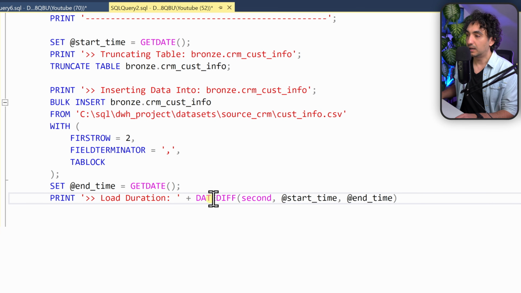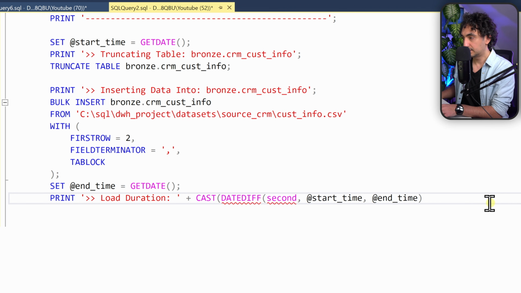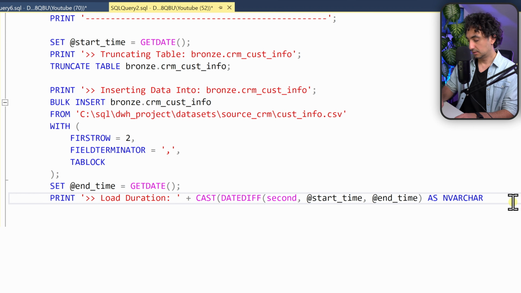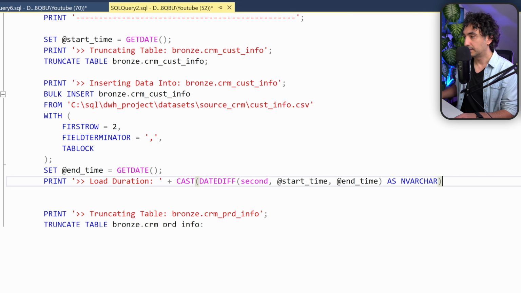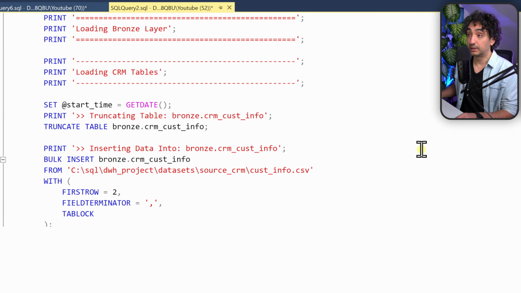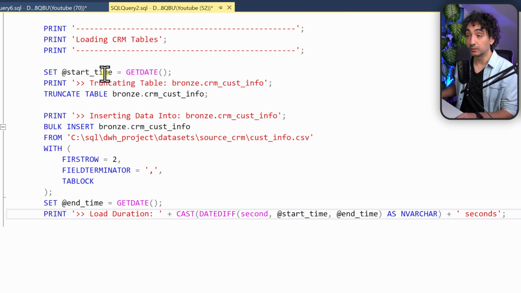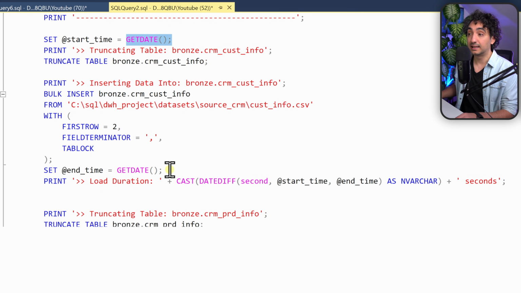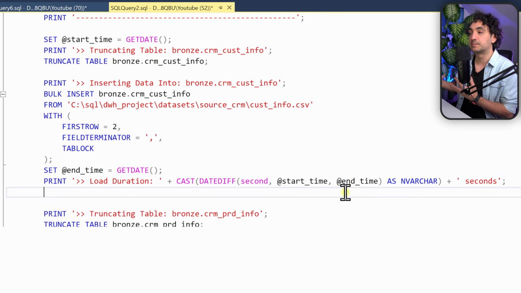Of course, the output of this is going to be a number, that's why we have to cast it. So we're going to say CAST AS NVARCHAR, and then we close it like this, and maybe at the end we're going to say plus space 'seconds' in order to have a nice message. So again, what we have done: we have declared the two variables and we are using them. At the start, we are getting the current date and time, and at the end of loading the table, we are getting the current date and time, and then we are finding the difference between them in order to get the load duration. In this case, we are just printing this information.